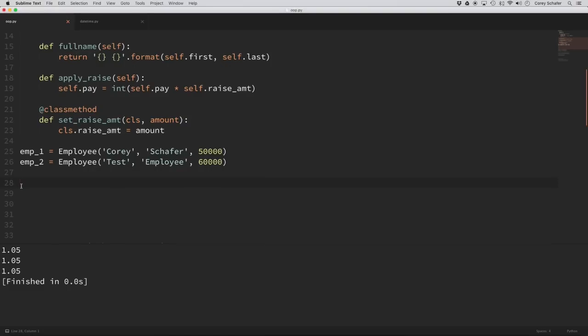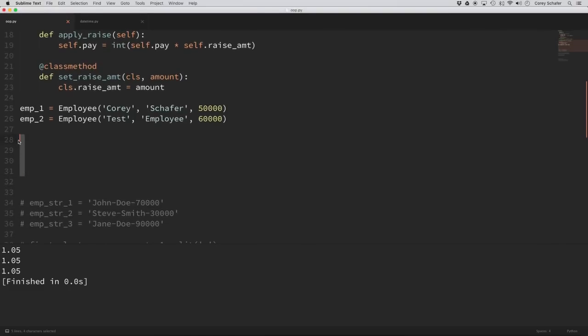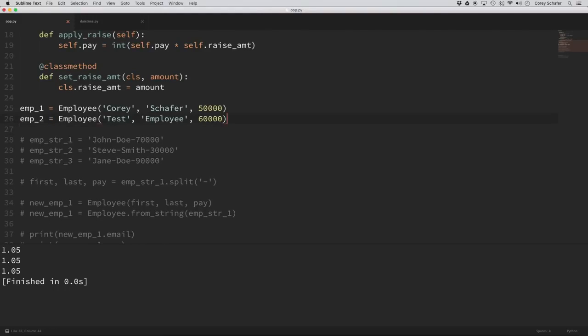So let's go ahead. I have an example down here to where we can see exactly what this problem would look like. Let's say that this is a common use case for how someone is using our class.